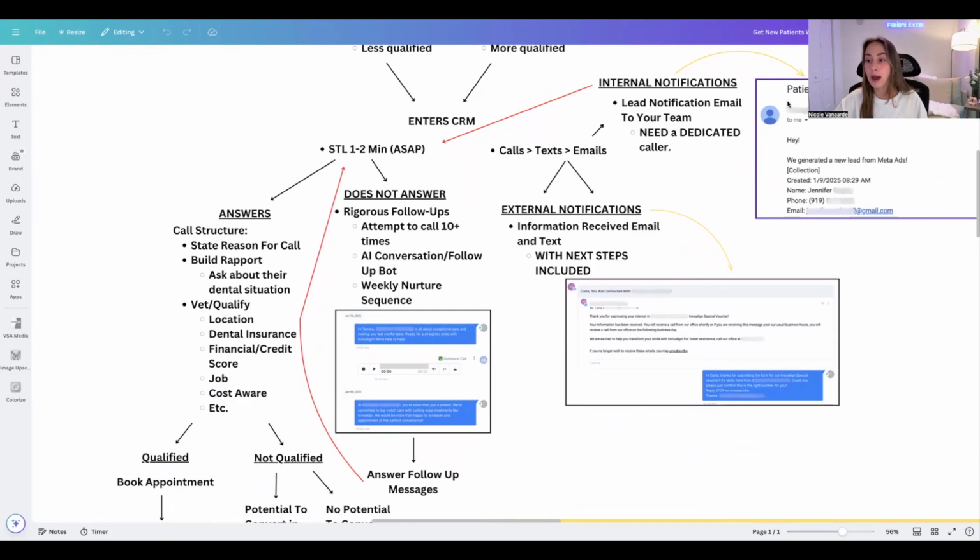That just lets them know that their information was received by your dental practice. You want to make sure that you have the next steps included within these external notifications because that gives them something to look forward to and something to look out for coming in the near future. Now, if you do have good speed to lead, you'll likely call them before they're even able to read the next step, but it is important to still have it in there.